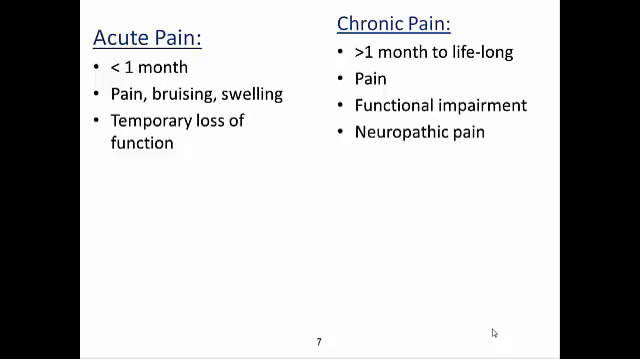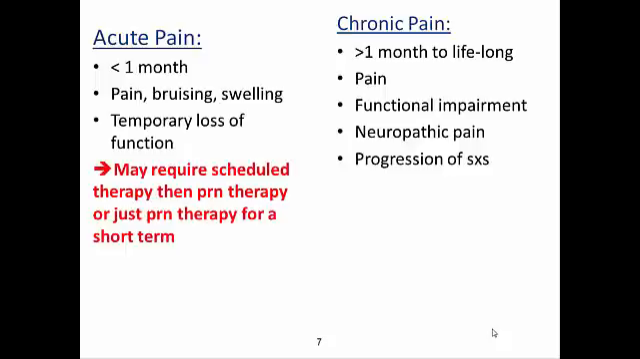You're more likely to get neuropathic pain with chronic pain because there's more likely a chance for you to have damage to the peripheral or central nerves. And then with any lifelong pain, there is progression of symptoms.